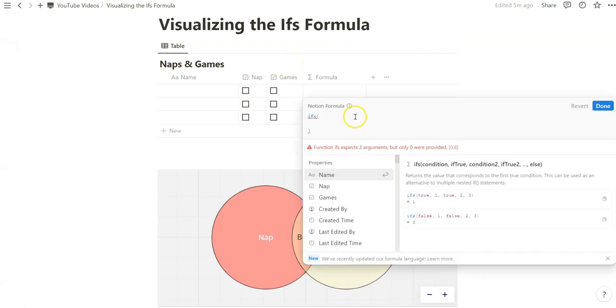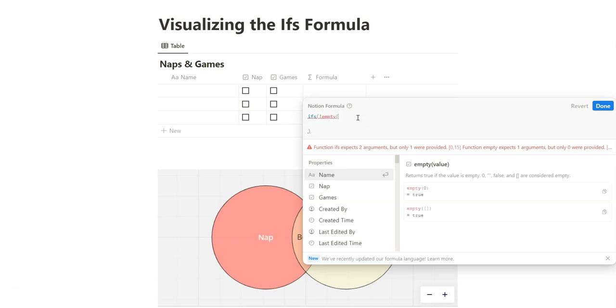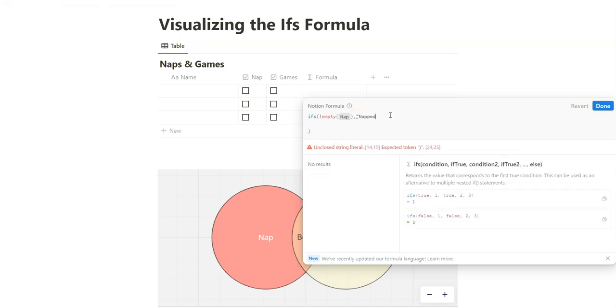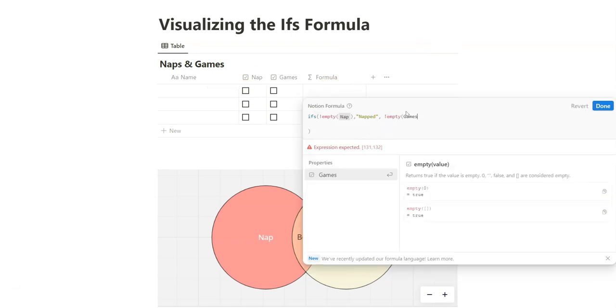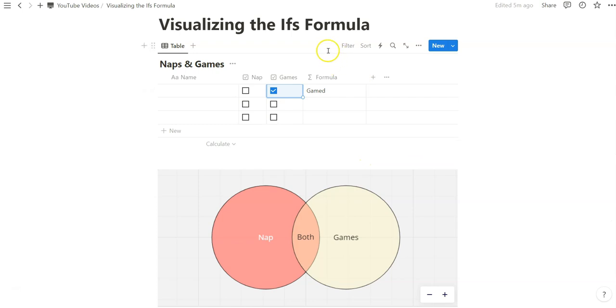I'm going to use the empty function and the exclamation point to say not empty. So if nap is not empty, we're going to say nap. It's pretty simple, very, very straightforward. Now let's say if games is not empty. So now when we have selected the checkbox for games, it says gamed.